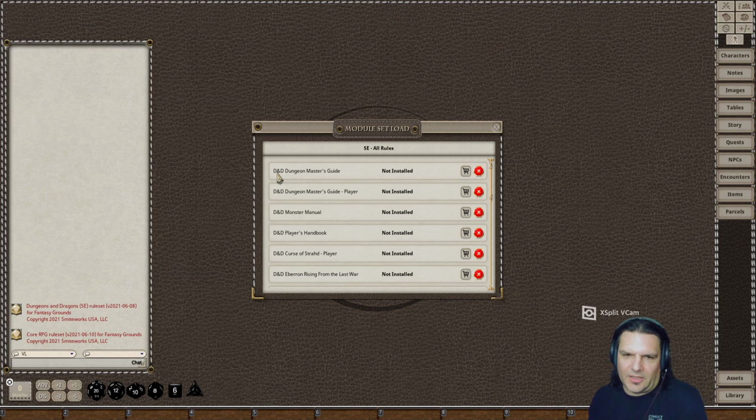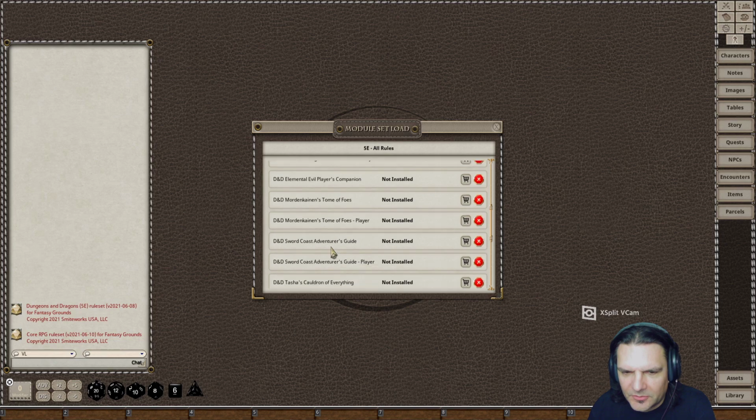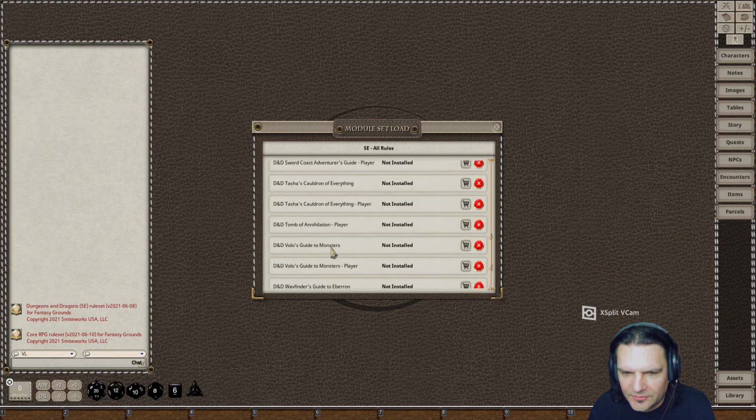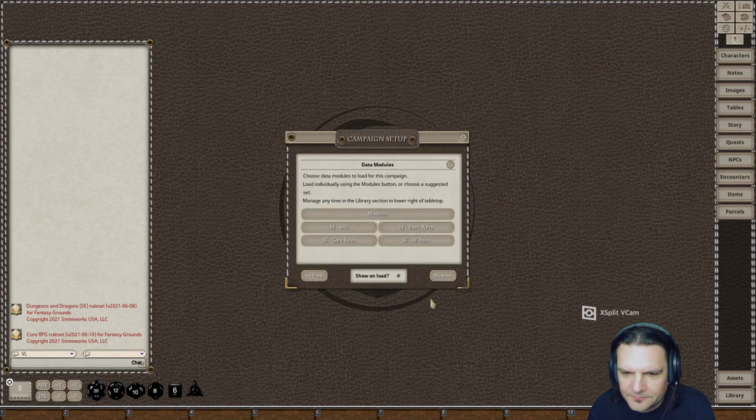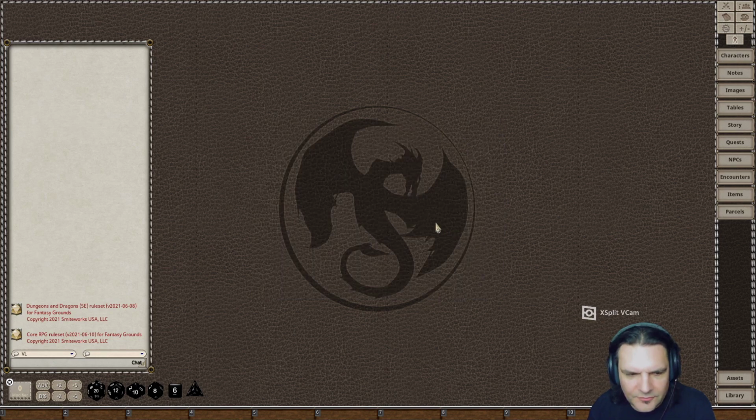So if you want the actual DM's guide, which is split into DM stuff and player stuff, and then the Monster Manual for the DM only, the Player's Handbook for both, they have a bunch of other modules. They're having a big sale right now, so I might buy a bunch of these things. But really, I don't need any of this stuff to run a basic adventure. So let's go in here and see what we can see.